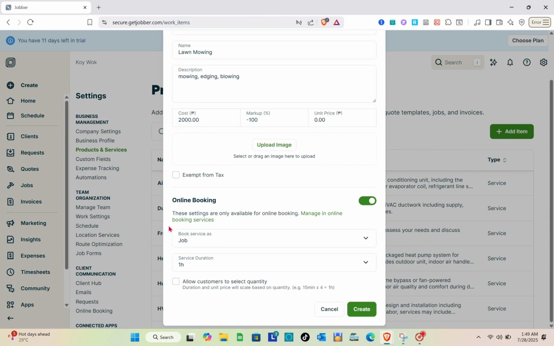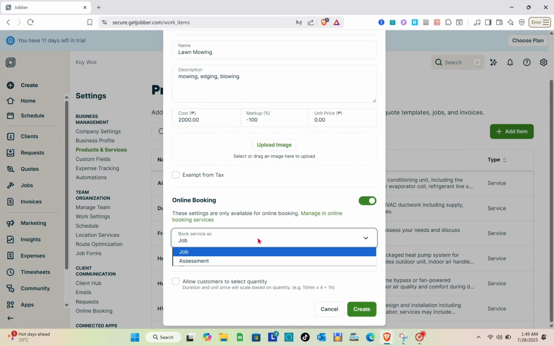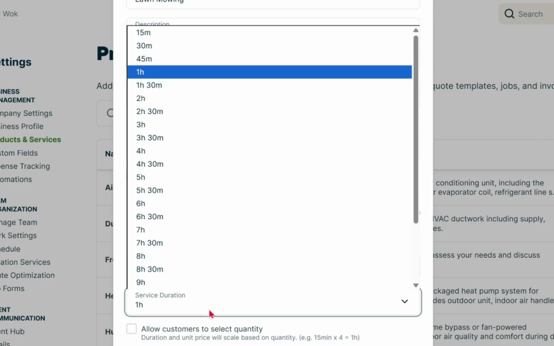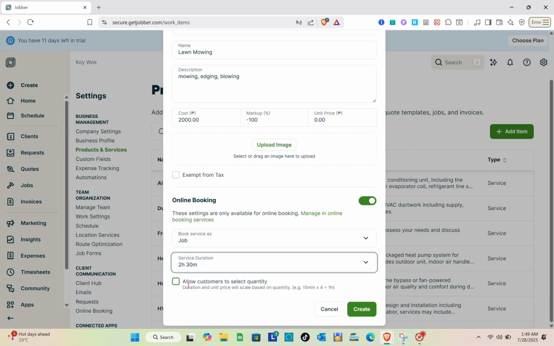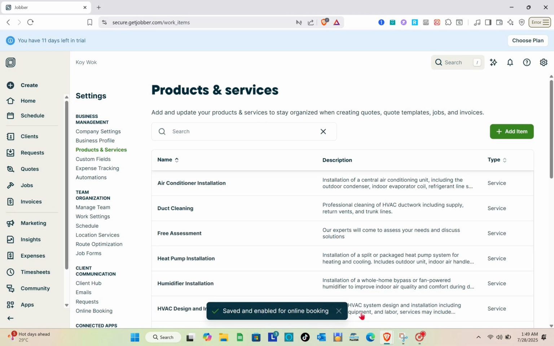The next thing that you should do is repeat for other services like lawn mowing for a large yard, weed removal, hedge trimming, fertilizer application, spring or fall cleanup.